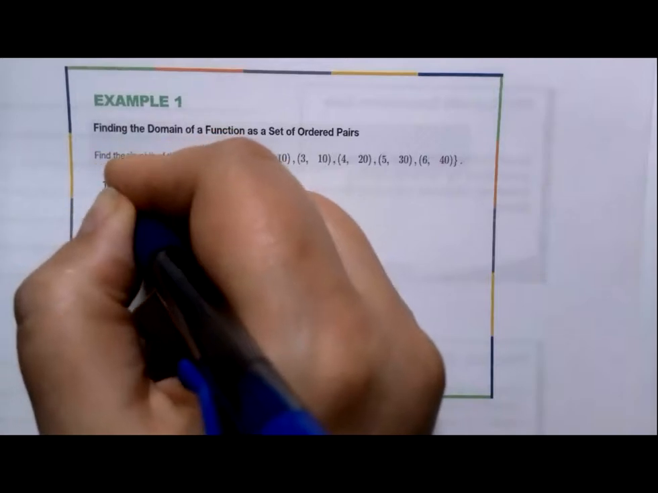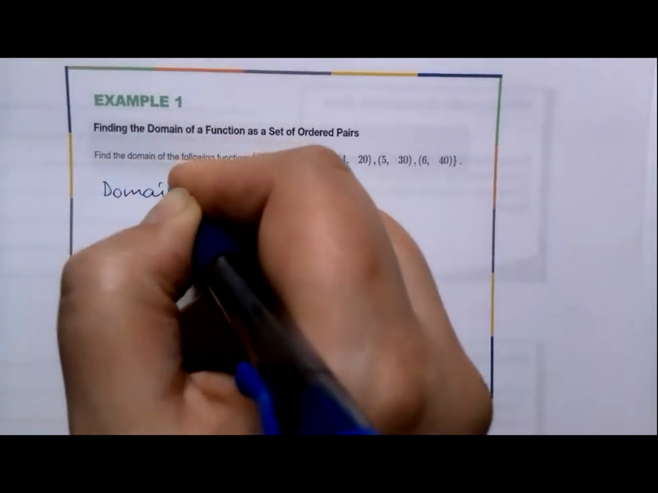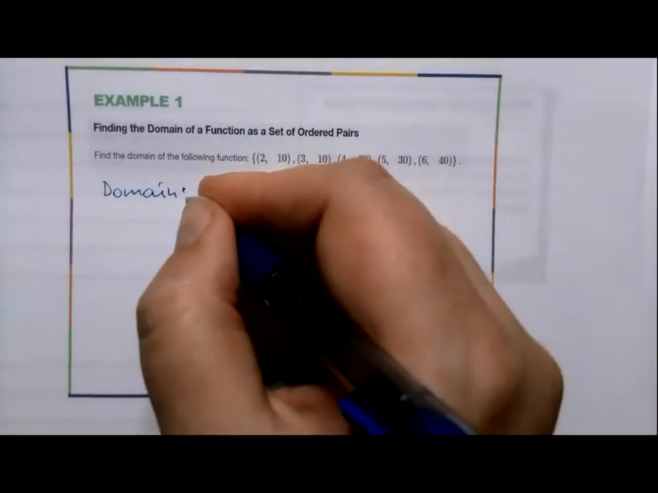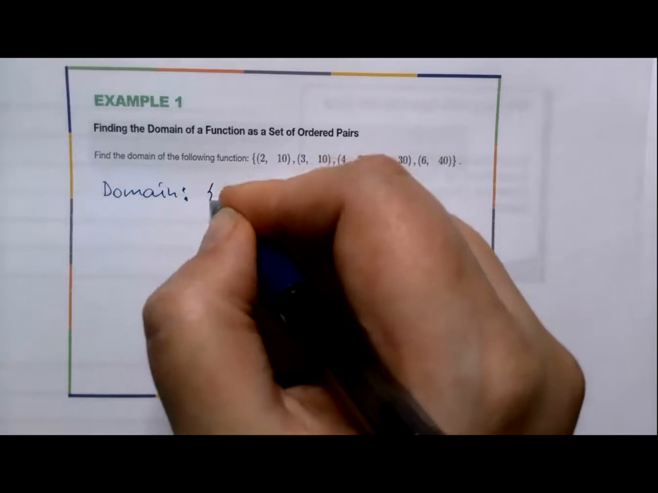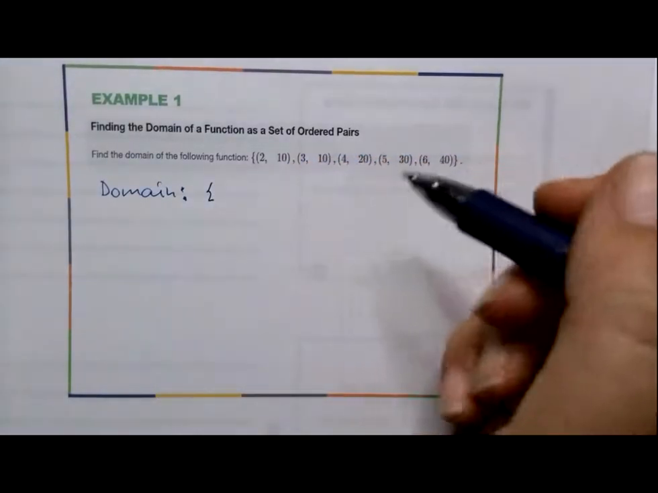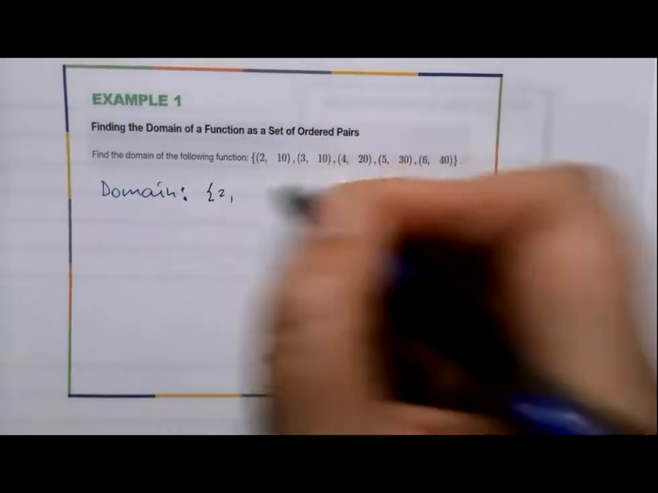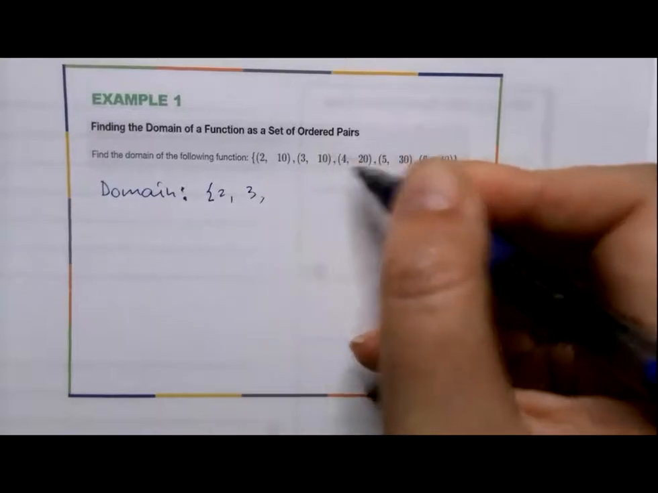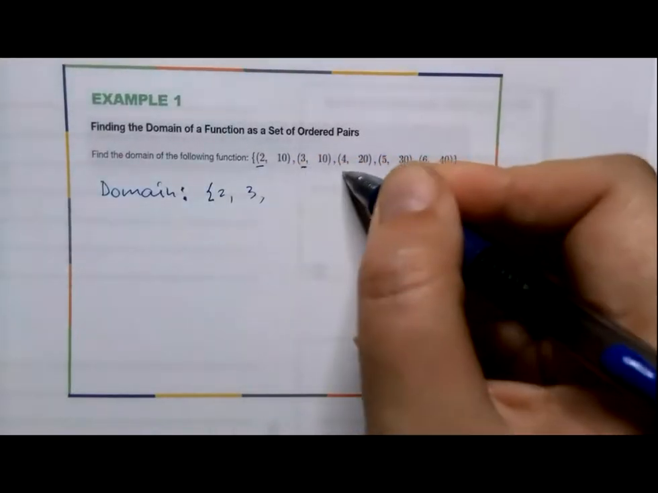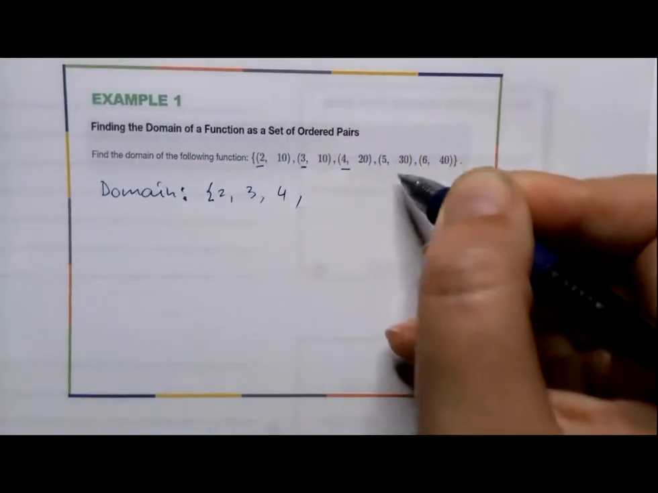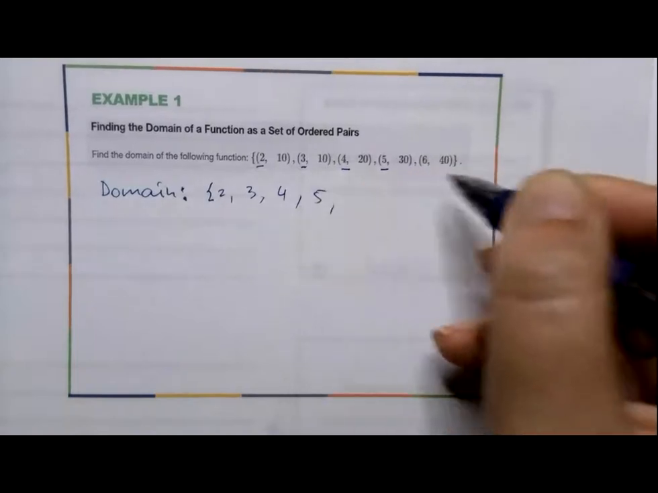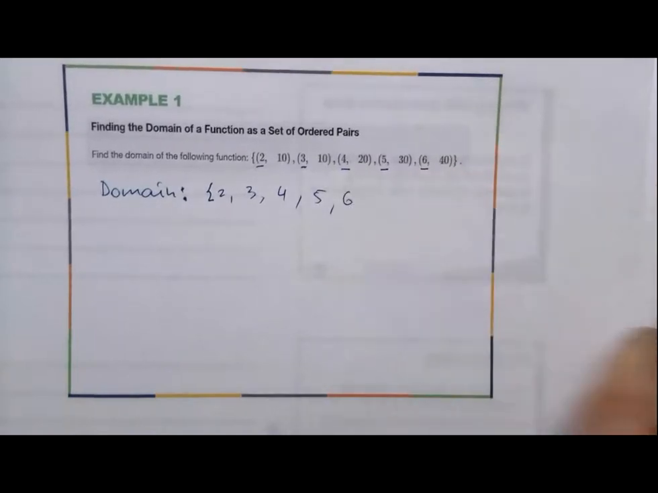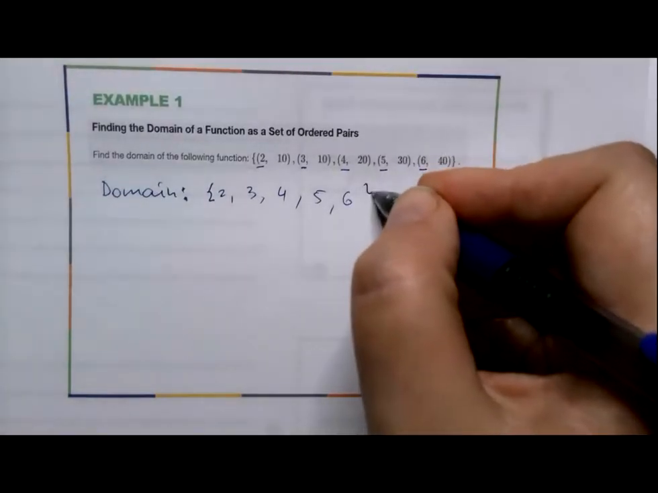We're going to say domain and just list them in a curly bracket. So we open the curly bracket and list 2, 3, 4, 5, and 6. That's it. That's all that we have, and close that curly brace. That's how you would indicate the domain for this function.